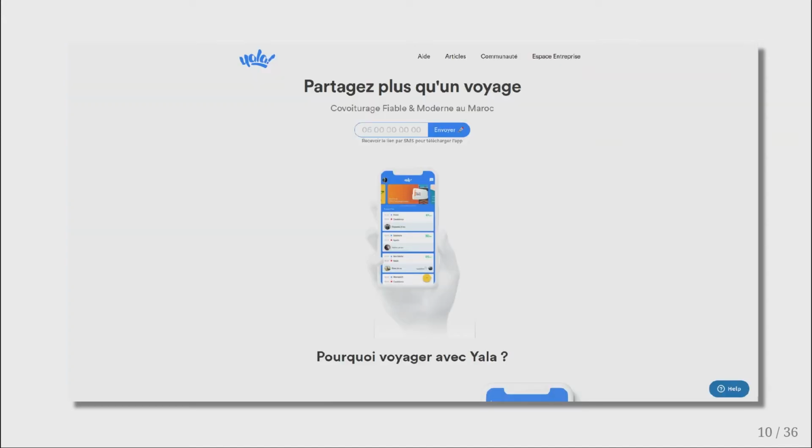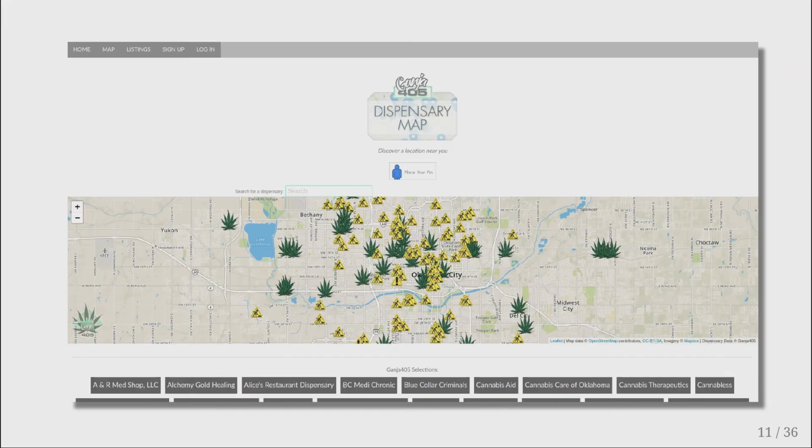This was another one that I found. It's a ride-sharing service in Morocco, and they use OSRM for plotting out their routes. And then lastly, if you ever find yourself in Oklahoma and you want to find your nearest marijuana dispensary, you can use this map to find your local store, and they use an OSRM server to plot this out as well. So all of these applications are using an OSRM server, but what I want to show you is how you can get your own local instance up and running.